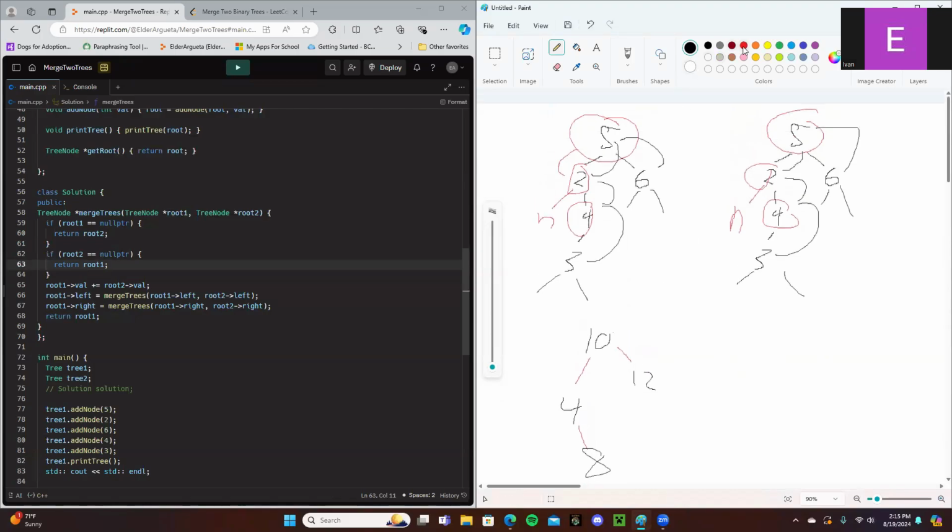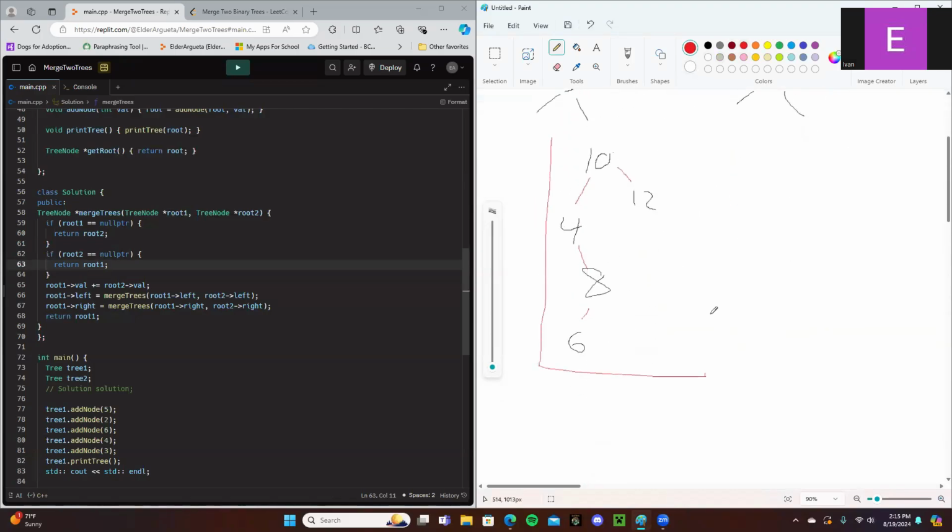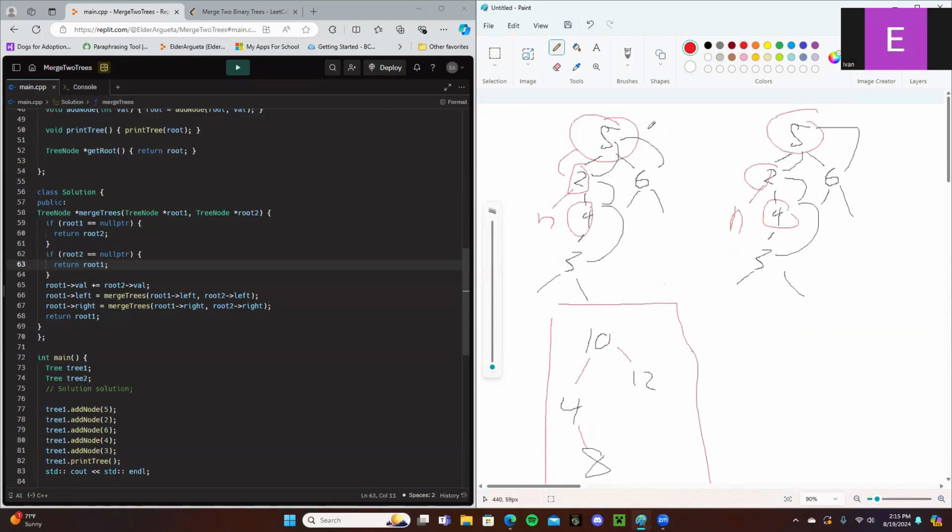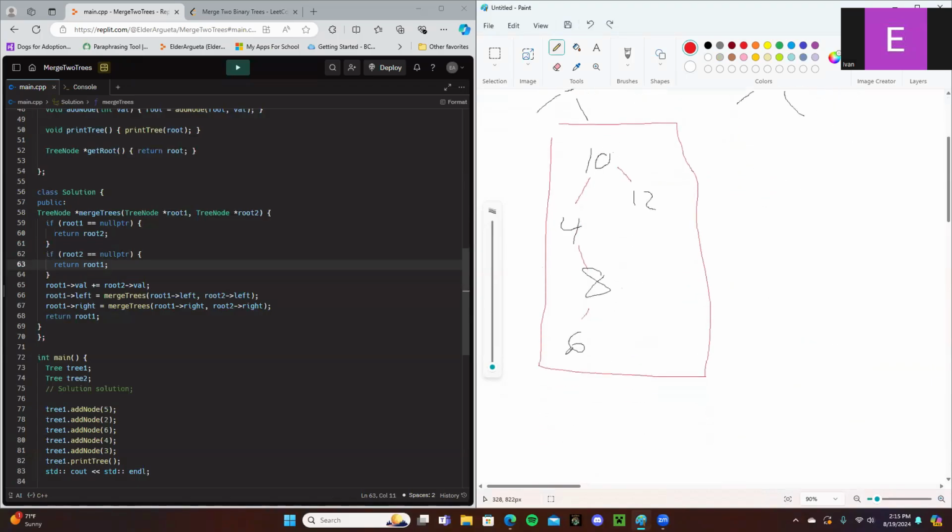So this right here is now root 1. We've added successfully all the root values of this tree to this tree. That is what we did, and we've added them together now.